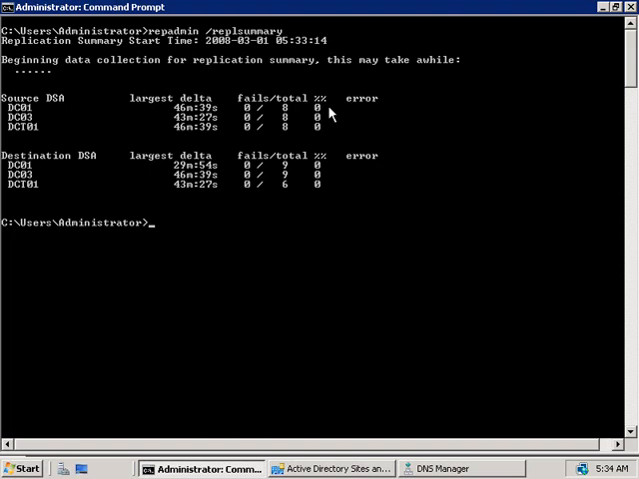Now, if per chance you are having problems with one of your domain controllers, you will see an error here in the error column, which can be an obvious starting point to help push you in the right direction as to where you can look to start solving the problem.